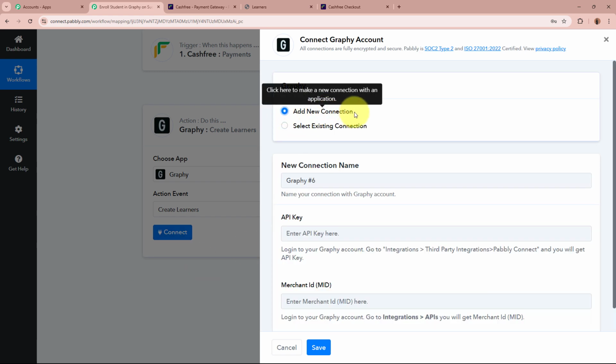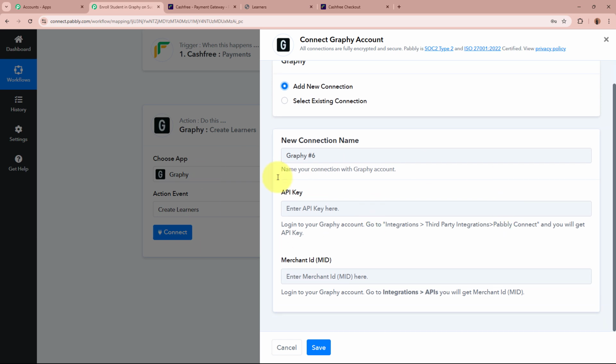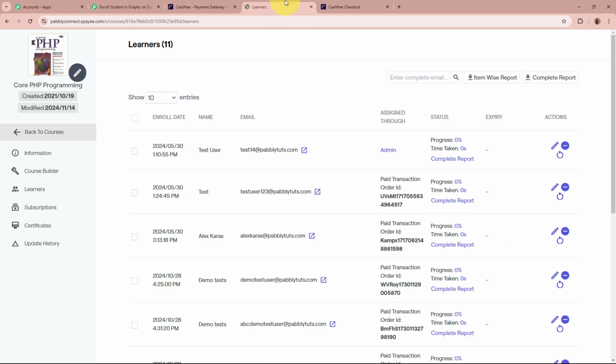A window is going to appear in front of you, on which click on Add New Connection, or else you can select the existing connection. After that, it is asking for the API key and the merchant ID. For the API key and the merchant ID, follow the steps given here below the heading Test to have the data. For having the data, we have to log into our Graphy account.